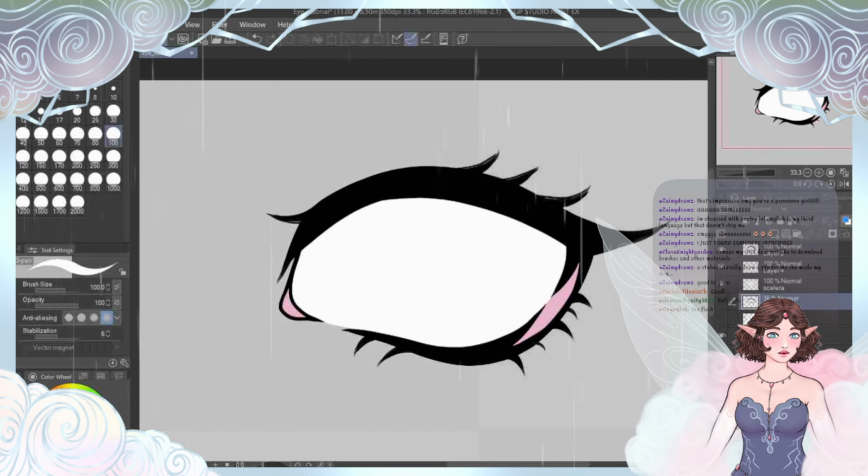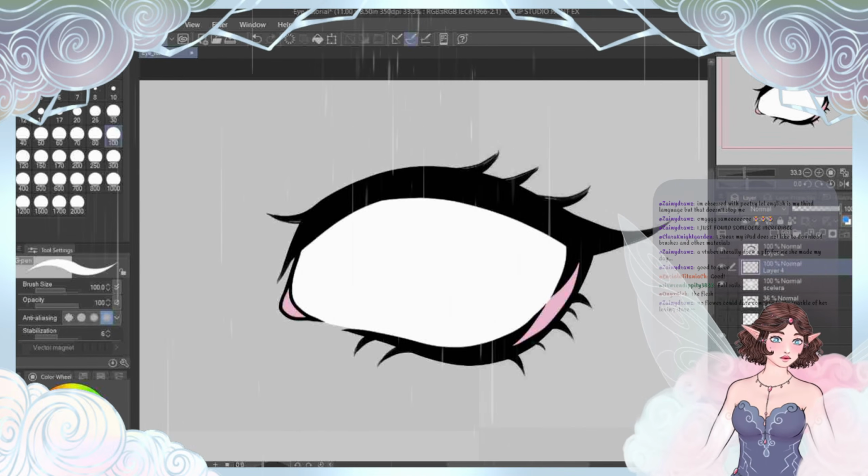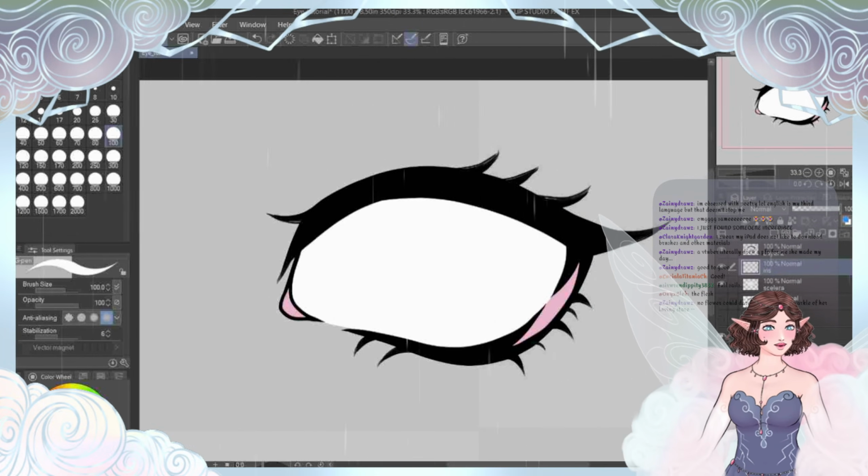The flesh. Yep, the flesh. Alright, so next we're going to do the pupil. Not the pupil, the iris, which is the colored part of the eye.